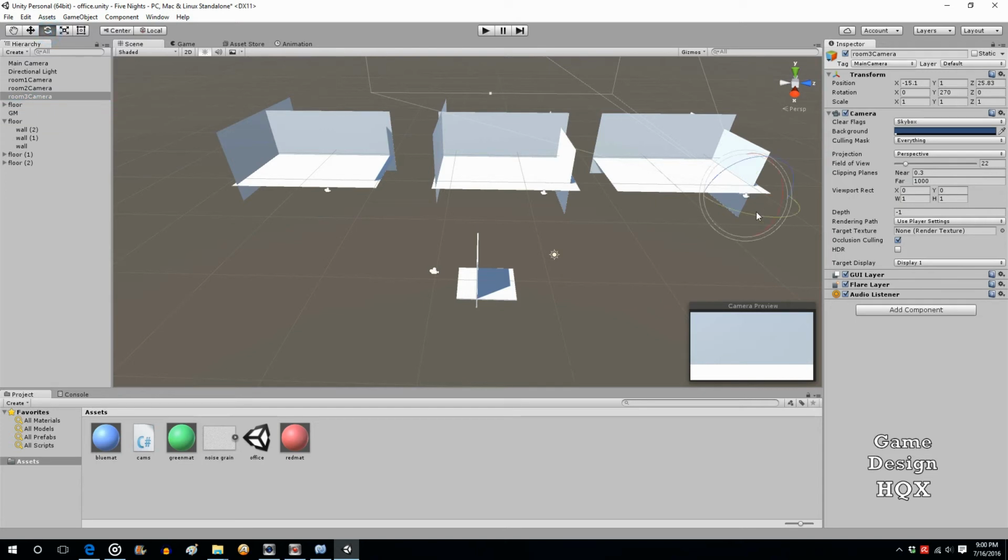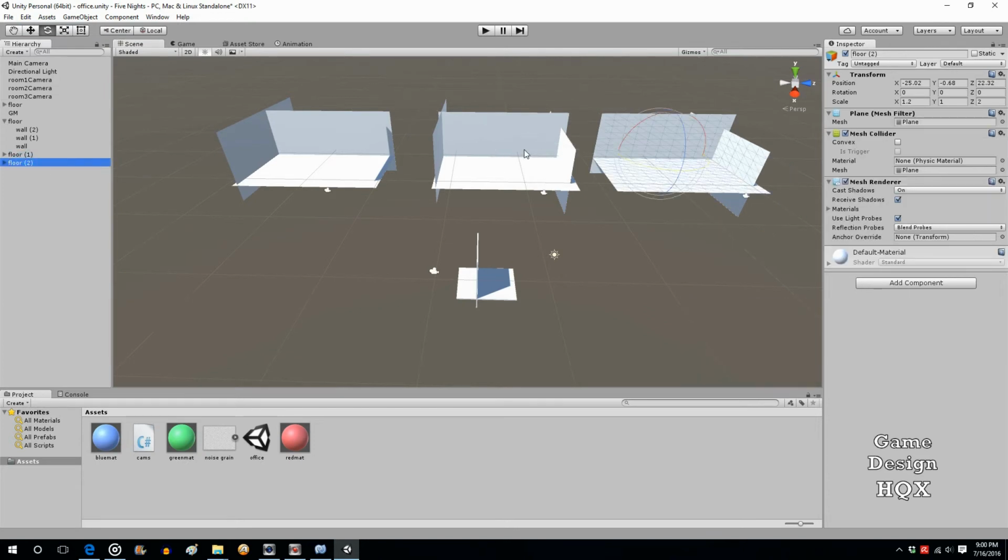Let's see how that looks. It's close. Maybe just a tiny bit more. Okay, so now we have more legitimate rooms there. Let's just drag and drop our colors. So we have a blue room. We have a green room.